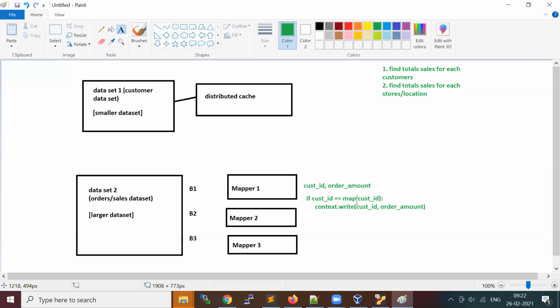Do you have any questions on this? Okay, so before we go on, how do you make this map join with the distributed cache?